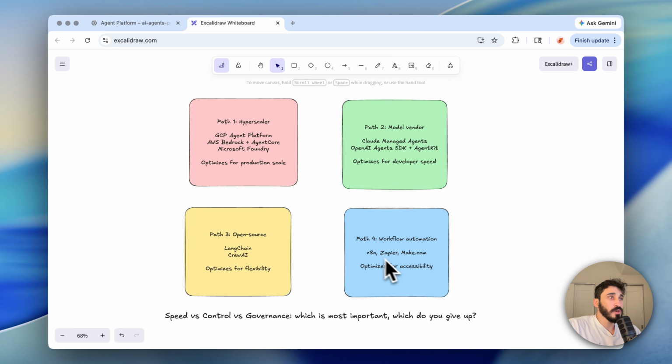Then we've got path 4 over here, which is workflow automation. And I think this actually kind of falls into a similar category as path 2. I'm seeing a lot of people on YouTube who teach this stuff, teach kind of a combination of Claude managed agents and one of these tools like n8n or Make. And essentially these are drag and drop or no code tools for creating automation flows where the agent is one node. The agent is one node in an automation. It's not even doing everything.